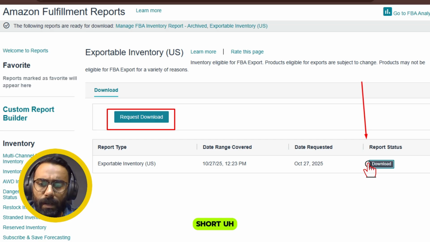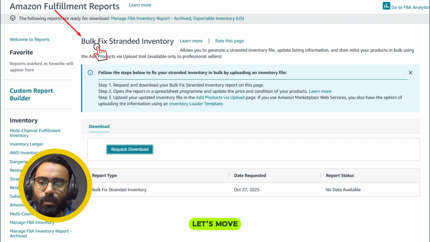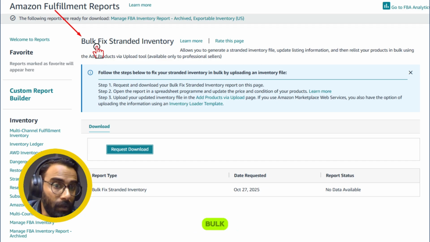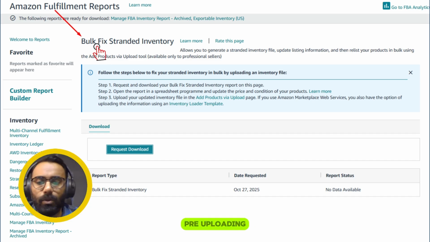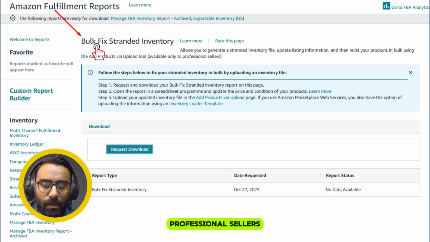So in short, exportable inventory US helps you to expand globally without extra effort, giving your products worldwide reach through Amazon's FBA export services. Okay, let's move to the next, and the next thing is, as you can see on my screen, the bulk fixed standard inventory tools. It allows you to resolve standard listing in bulk by downloading, updating, and re-uploading them, as I explained you earlier, available only to professional sellers, right?